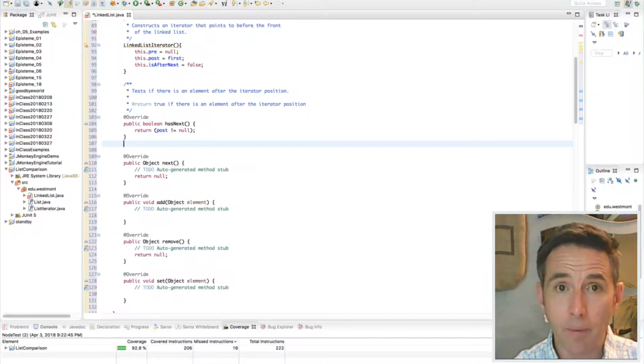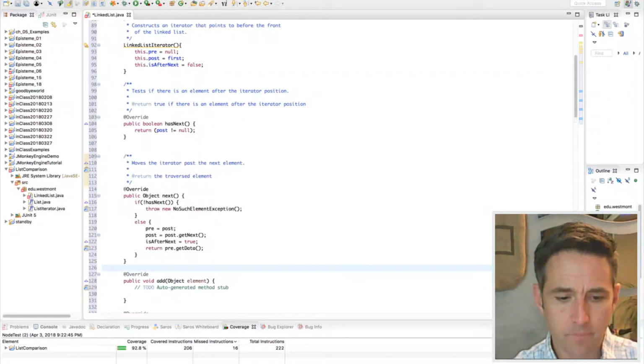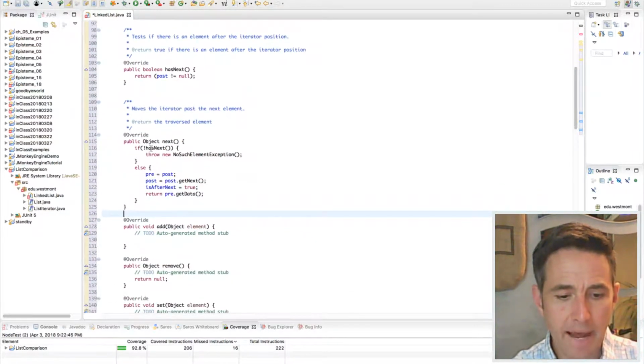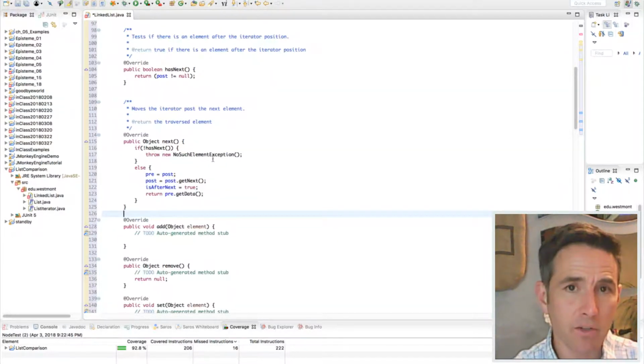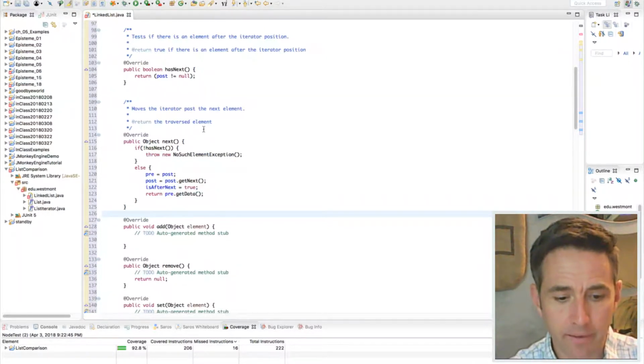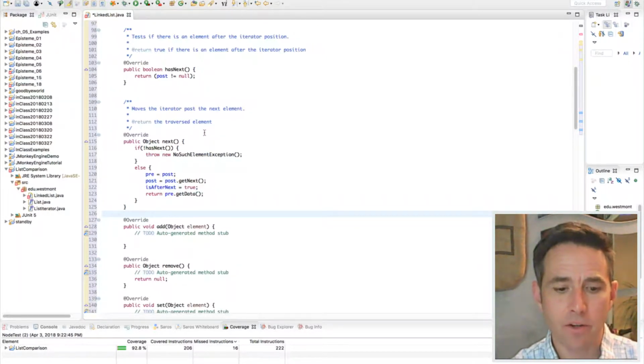Similarly, next is pretty straightforward. We just need to update our pre and post links, assuming that there's an element present, and then return the element that we walk over. So our iterator for our next element will look like this. We will start by asking if there's a next element. If we don't have a next element, then we're going to throw a no such element exception, because if we were to call next, we wouldn't know what we're doing in that case. It's sort of an undefined situation.